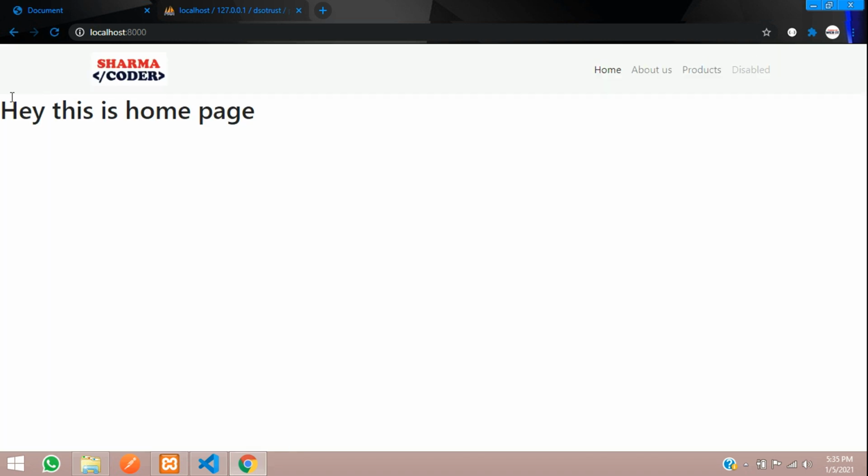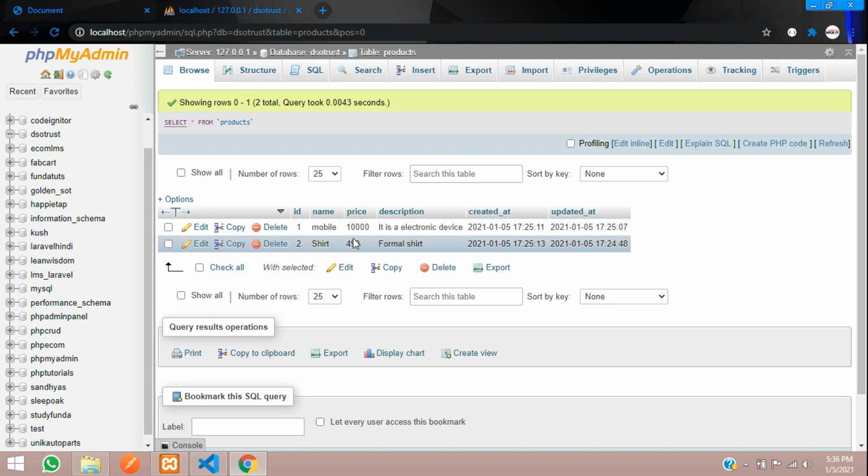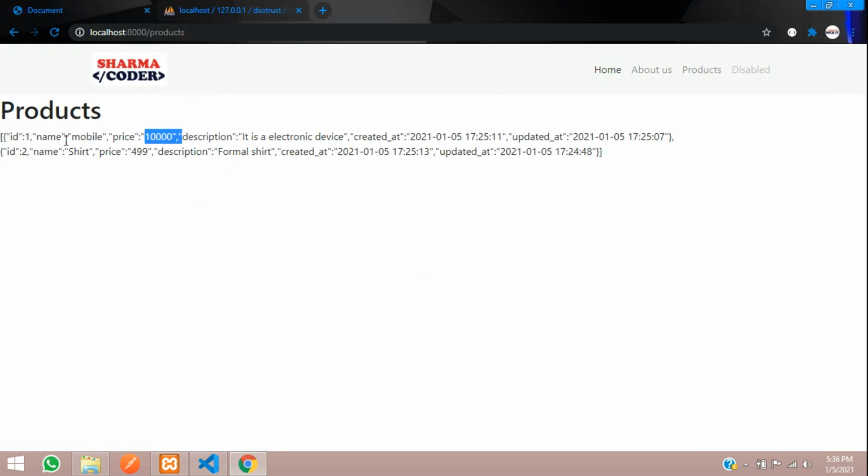So this is our home page. Let us go to the products page here. You can see this is the ID number 1, mobile, and the price whichever we had stored in the database. You can see mobile, 10,000 price. Now we want to fetch only the name and price, and we don't want to show all this.